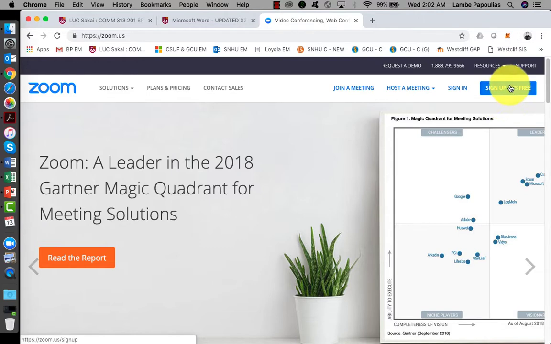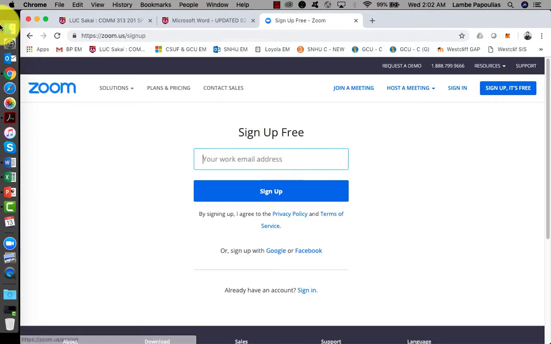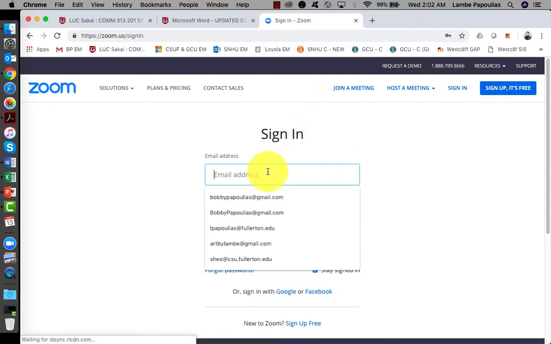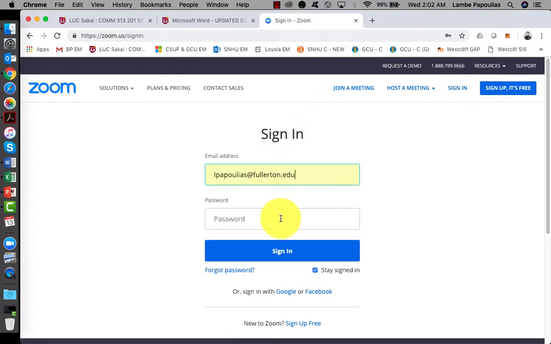All you're going to do is click on sign up. It's free. Put your email in here, answer the questions, and then go from there. But let me go ahead and sign in. What's cool about Zoom is it's very user-friendly and it's very easy to use.